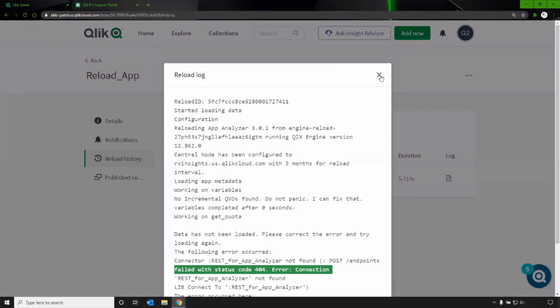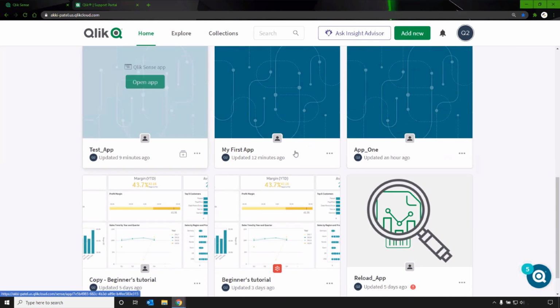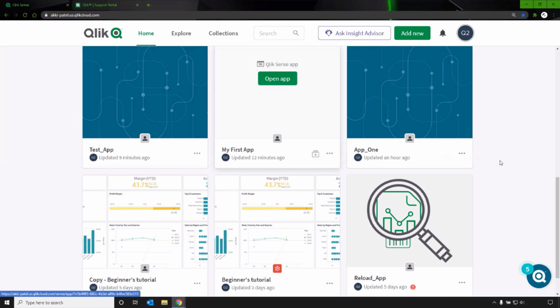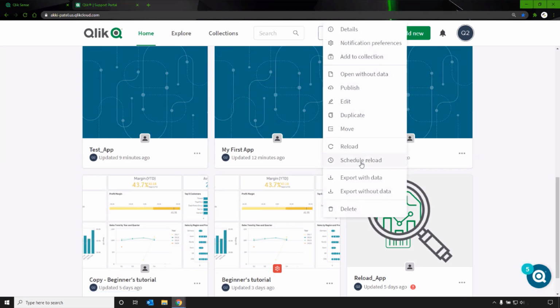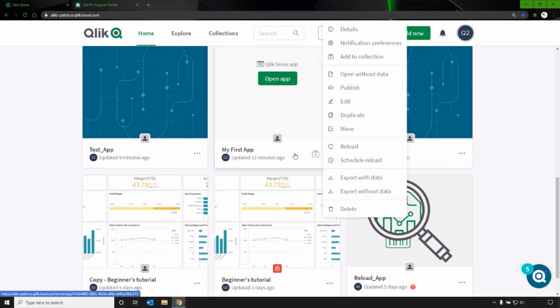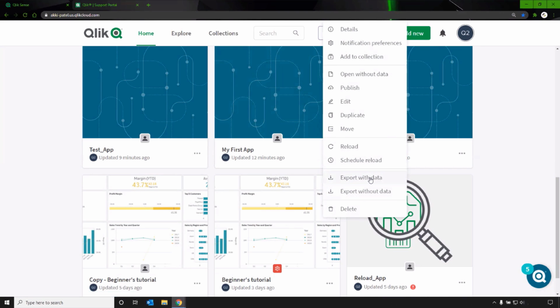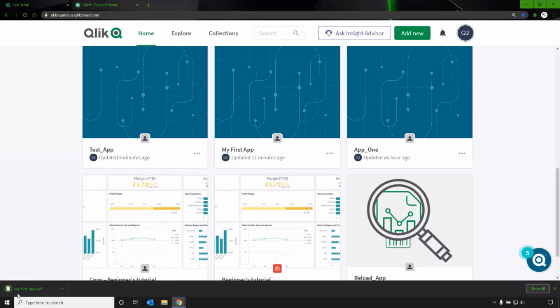How can you download an app from Qlik SaaS? Yes, there are two ways to download an app. Let's say we have this My First app, and if we want this app to be stored on our local directory also, you can just hit the three dot button over here, and then there is an option called export with data or export without data. We're going to hit export with data. It will automatically download the QVF file to your local directory. One thing here is you can only download an app that belongs to you or is in your personal space.